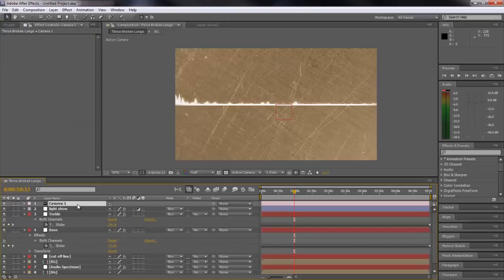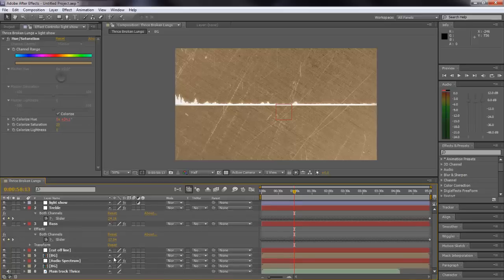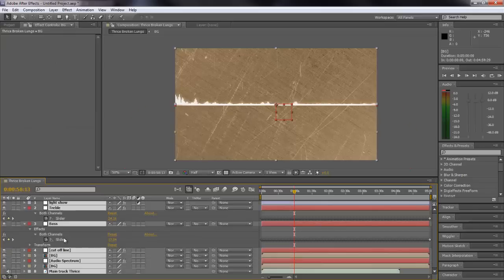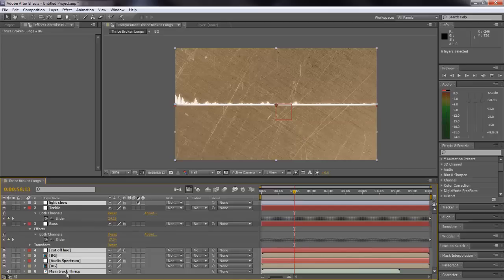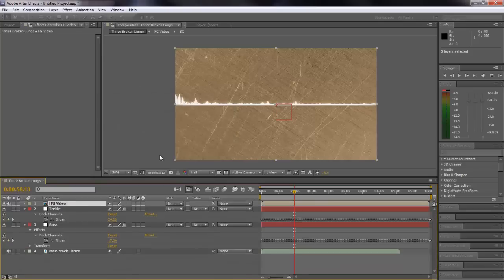Oh, before I do that, I apologize. Gonna go over here, and what I can actually do is select it all except for the treble and the bass, and maybe even the song. What I did was I hit Control A to select all, and then I held Control and deselected treble, bass, and main track. So you have those. I'm gonna pre-compose that. Control Shift C, and I'm gonna call this FG video, foreground video, mainly because it is foreground.